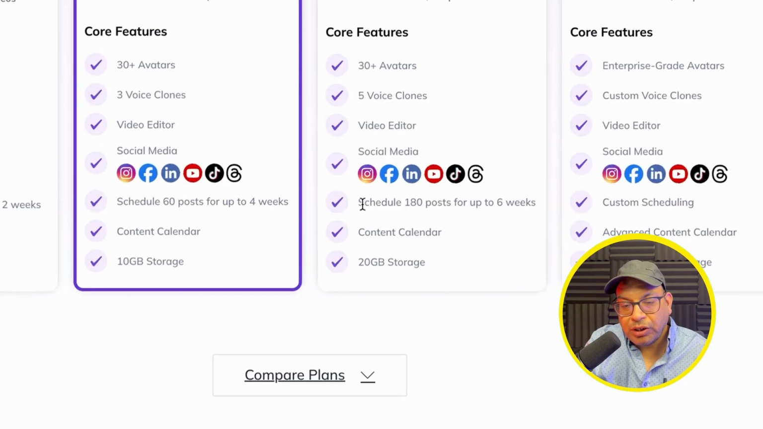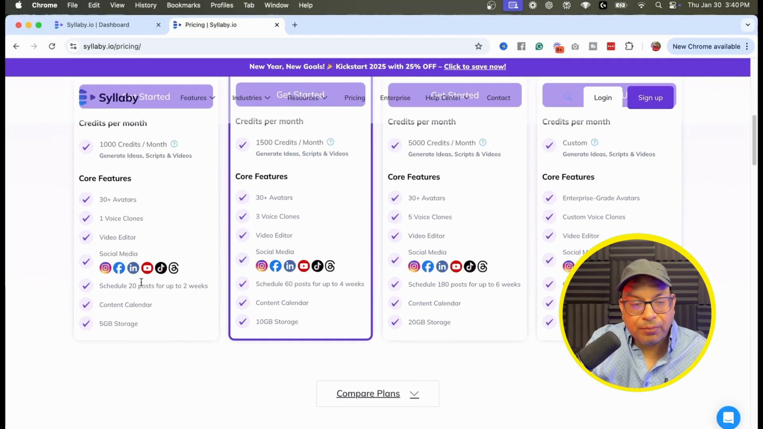The other one is voice clone. I don't use it that much. So 5 avatars is pretty much the same. Then the storage: 5 GB for the basic, and then you have 10 and 20, which is not bad.